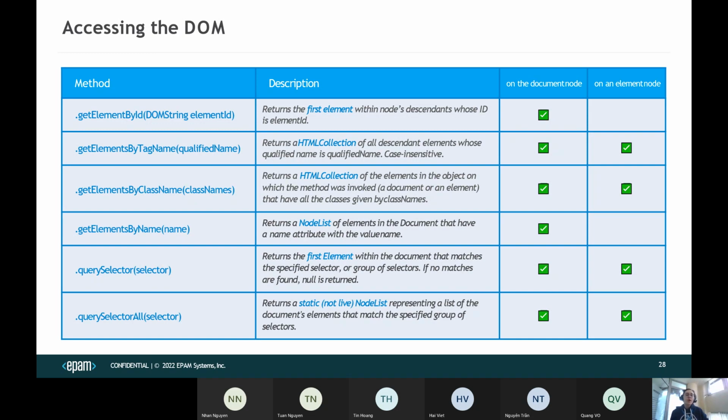And also querySelector and querySelectorAll are very versatile methods, and you can specify a selector. The previous methods accept only one kind of parameter: getElementById accepts an ID, getElementsByTagName you input a tag, getElementsByClassName you input a class name. But querySelector and querySelectorAll allow you to write custom queries, for example, for cases where the methods before them are not enough.